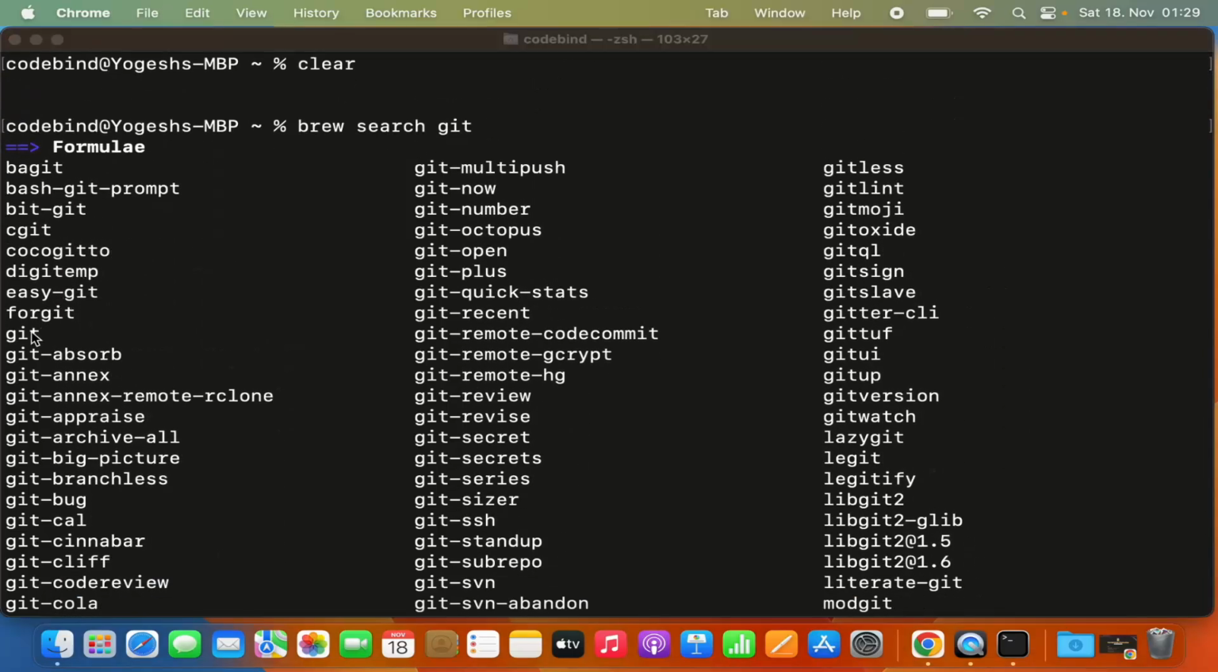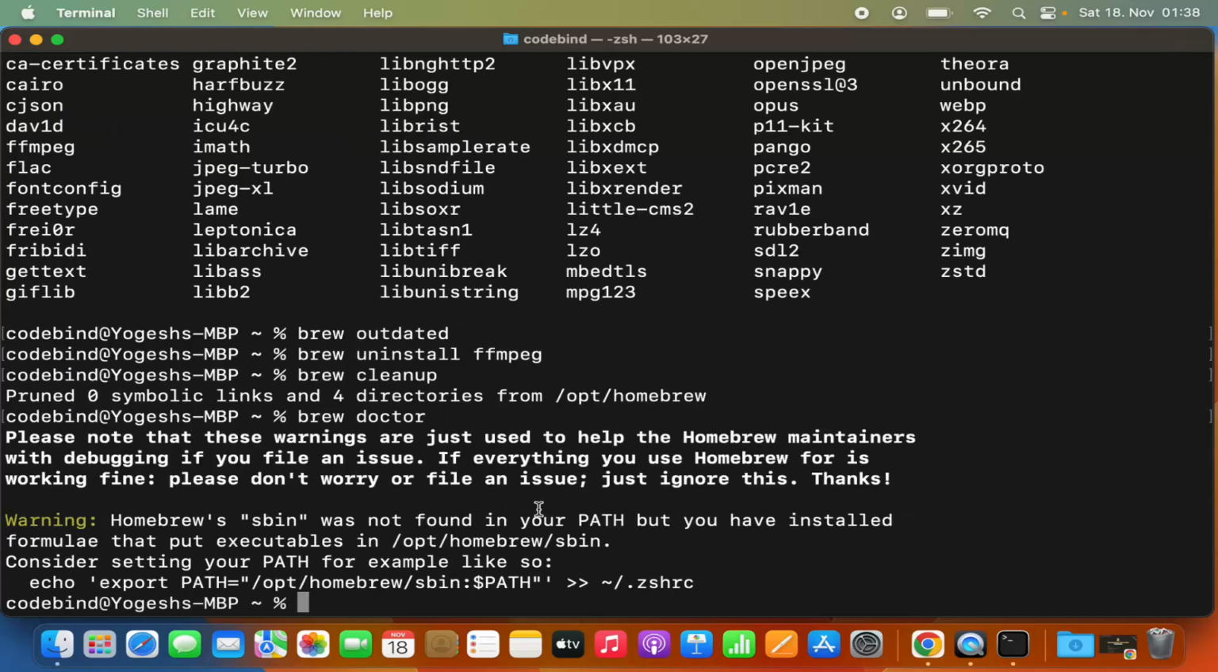And the package we wanted to install is this git one, but there are some other packages from many developers here. So you can install these packages and you can use git in few different ways, right? So this is how you can install and use Homebrew on your Mac operating system.